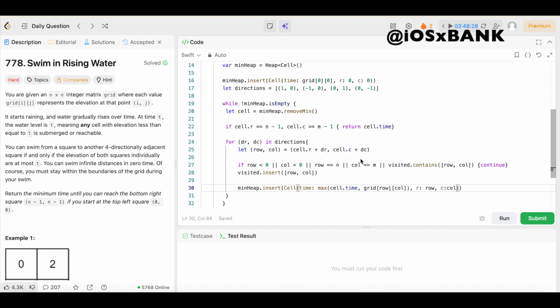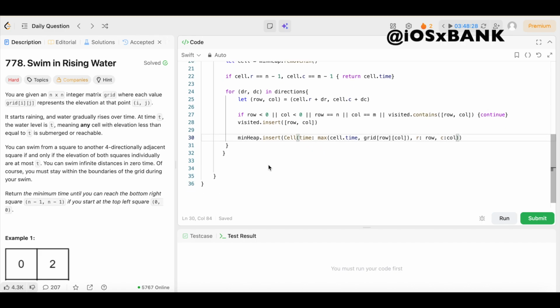Then finally, last but not least, if we somehow can't reach the end, and this shouldn't happen just because of the problem constraints, then we could just come right here and say return -1. Boom, y'all. That's all she wrote.